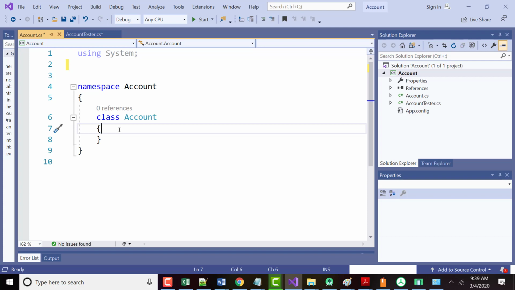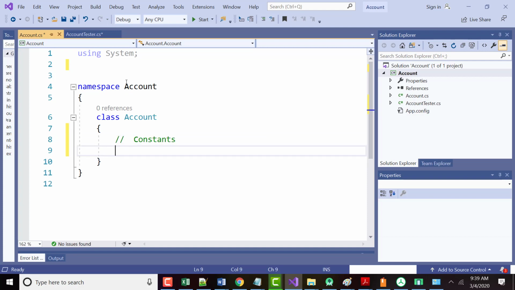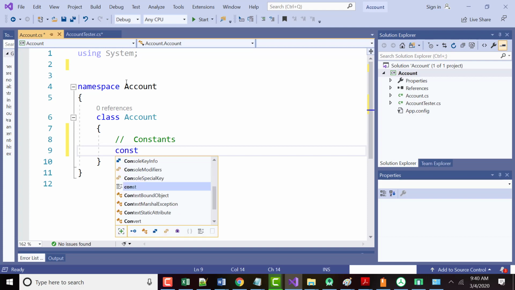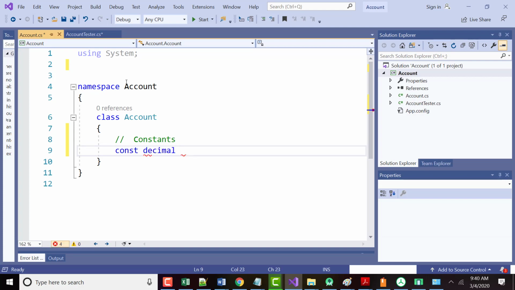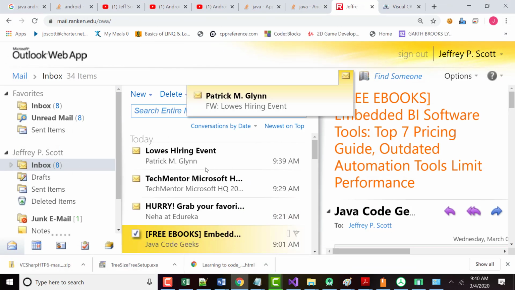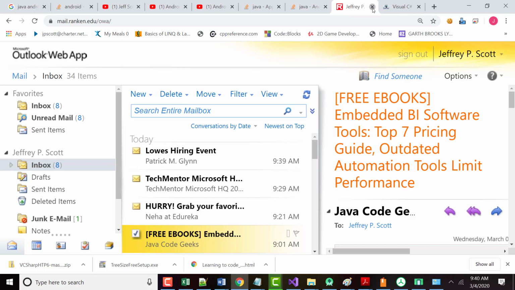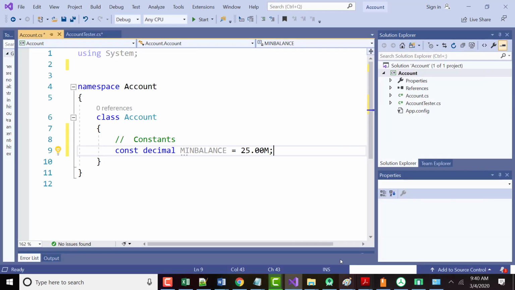And I'm assuming no matter what kind of an account it is, you need a minimum balance of $25. That's just an assumption I'm making. All right. So my constant that's in here is going to say const decimal min balance equals 25.00 M. Yeah, I might as well see my mail is still open. Get those beeps to stop. All right. That's the only constant that I have.